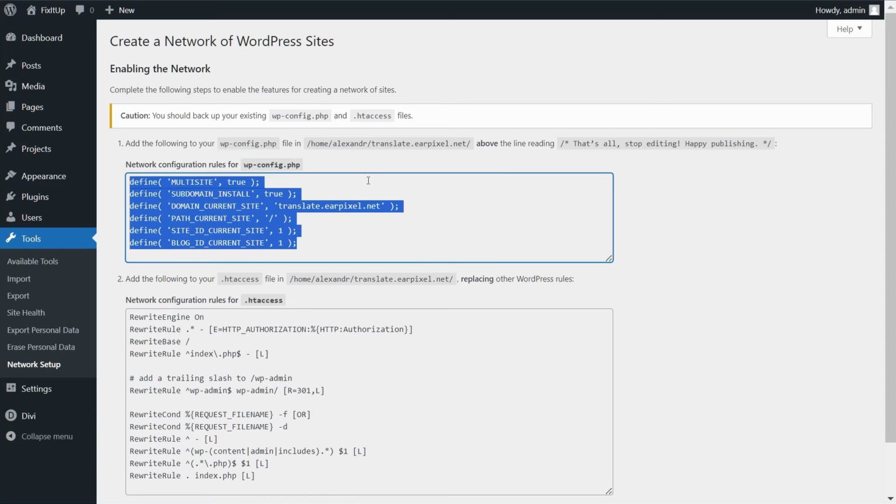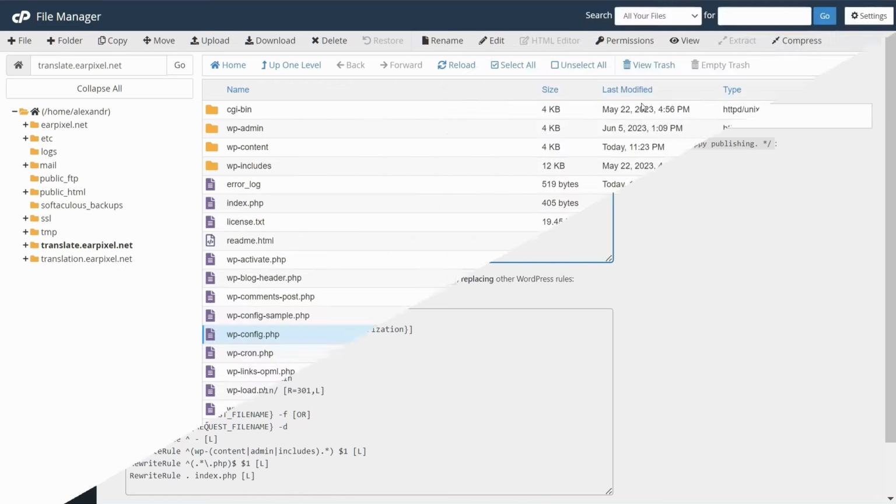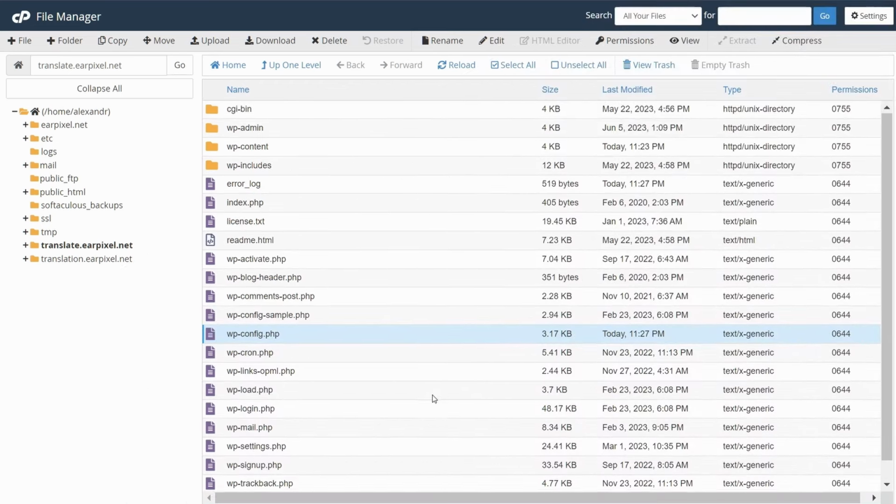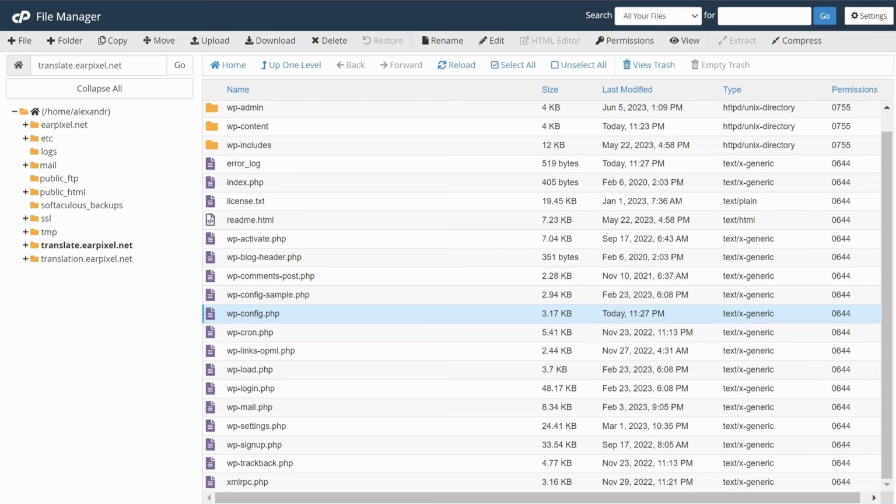Copy the contents for wp-config file and head back to your cPanel or FTP client and grab the .htaccess file as well. In my case, there is no such file, so I'll have to create one from scratch, but yours might be there, so it's a good idea to check beforehand, as sometimes they might include other important configurations that we don't want to overwrite.